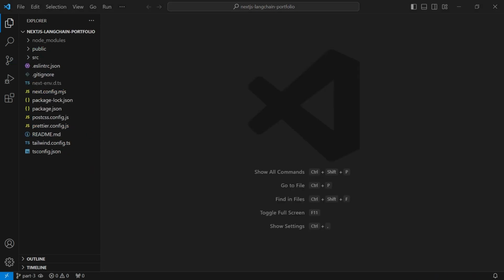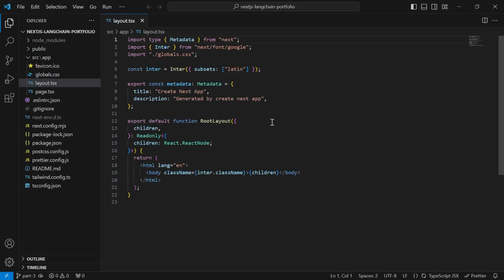Okay, so what I want to do is, first I want to build the website itself, the layout and the different pages, and then we will add our Langchain chatbot afterwards. Shouldn't take too long because we will keep this website relatively simple. First of all, we go into the root layout tsx file. And here we make a few changes.